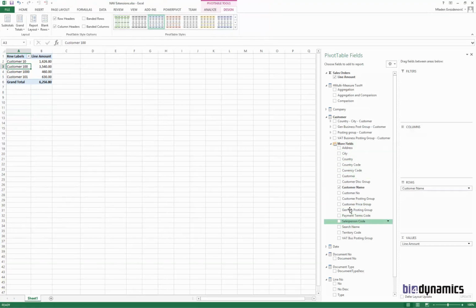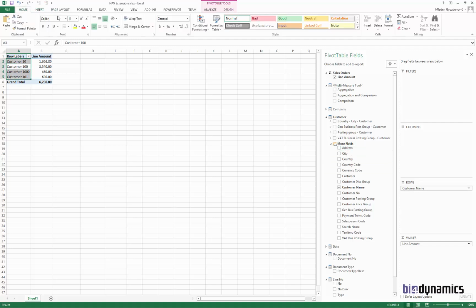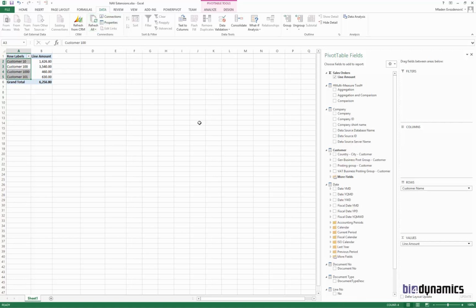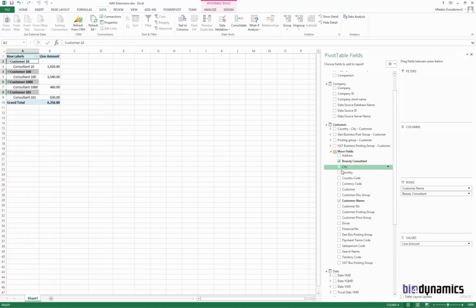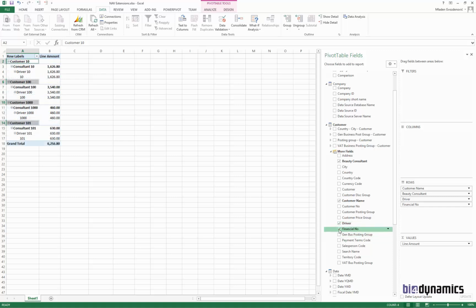So before we have these fields from the customer table, and let's just do the refresh, and voila, we have additional fields. We have added beauty consultant, we have added a driver and financial number. Now there is no difference whether a field is coming from a standard table like customer name, country, or extended table. This is just one dimension picking up information from different tables, and extended tables are one of them.